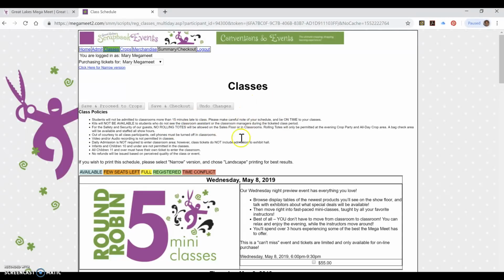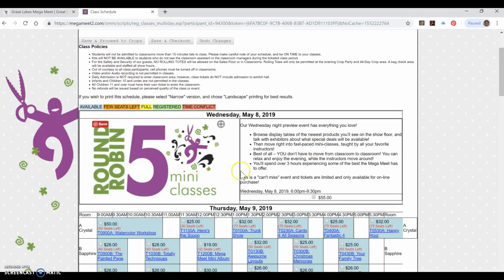The next page is Classes. Again, we have our class policies reiterated here, and the first class that comes up is our Round Robin. This Wednesday night preview event features 5 mini classes, and it is quite popular. If that's something you're interested in, again, you just click and check the box.